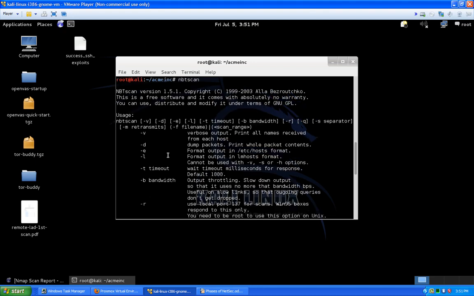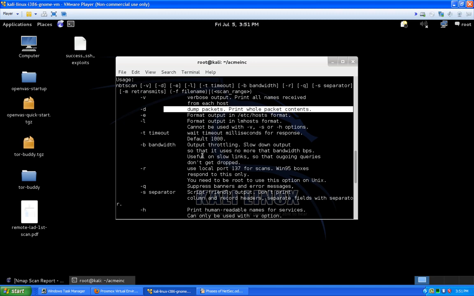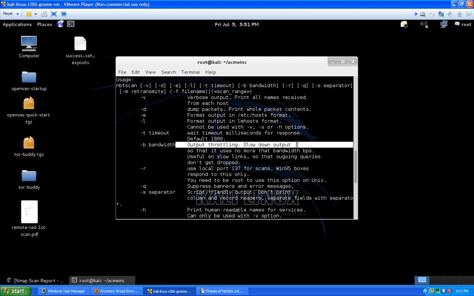So scrolling all the way up to the top here, you have verbose, and whenever an application gives you an option to use verbose, you want to see what's going on. You want as much detail and information as possible, right? So you always use a -v for verbose. In this case, we're not going to do it. It's kind of neither here nor there since it's such a small lab that we're working on here, right? Then you've got the -d option for dump packets, print whole packet contents. We don't really need any of that unless you're doing debugging. You can set your bandwidth throttling and stuff like that. You don't really need that. You can set timeout values in milliseconds for response on a timeout.